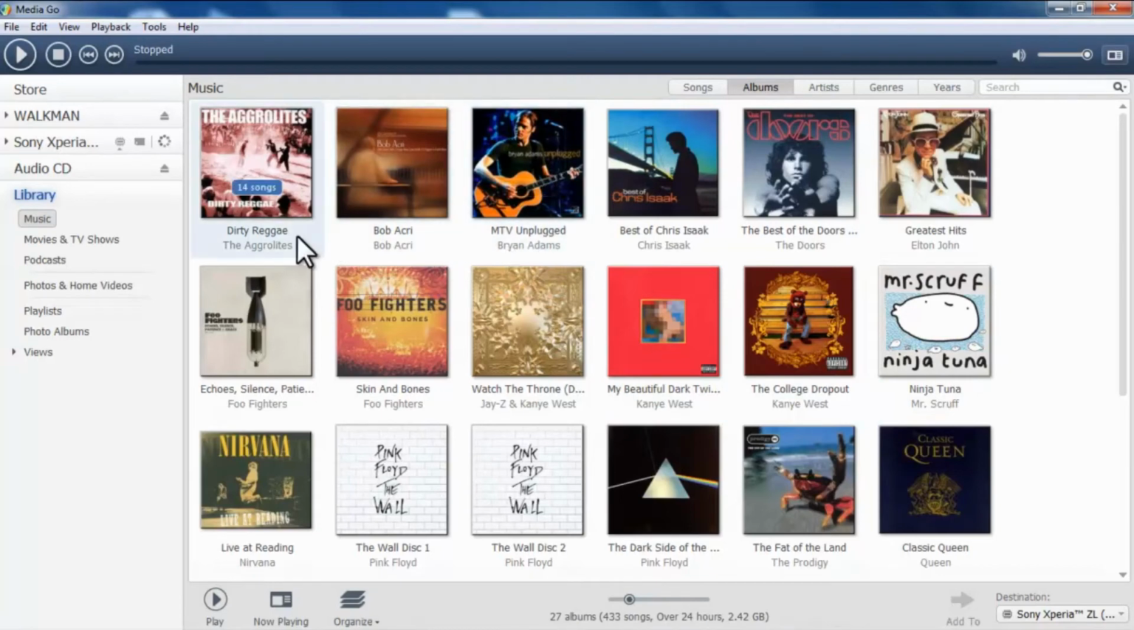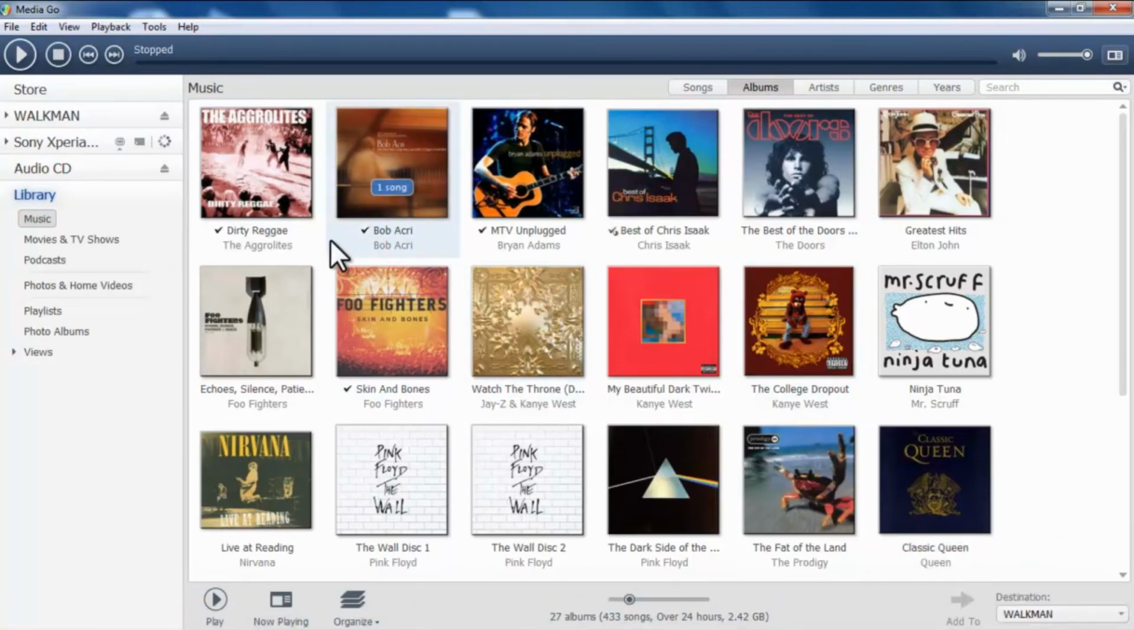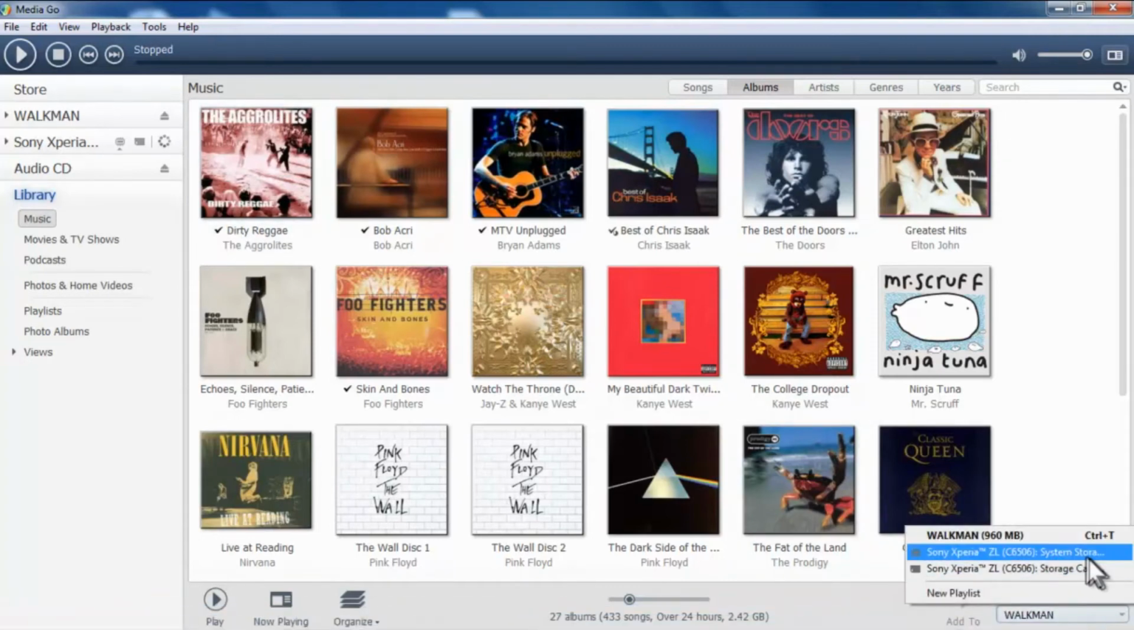Now, as you can see, this Agrolites album doesn't have a check mark beside it, so that means it hasn't been transferred to my Sony Xperia ZL's system storage memory. But if I change the destination over to Walkman, it will show that it is on my Walkman. So it's really a great piece of software. It lets you know if it's on your device or not.